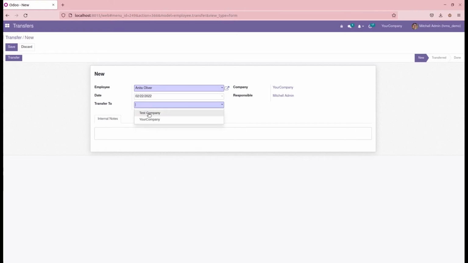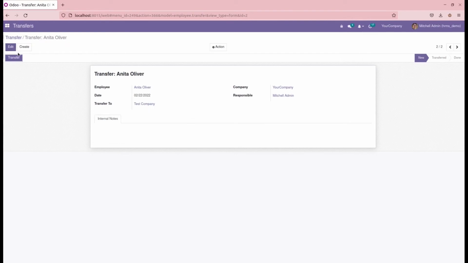Then choose the company to transfer to. I am transferring it to Test Company, and the current company will be shown here, and the current user who is logged in is shown here. If we need to add any internal notes regarding this shift or transfer, that can be added here. Then I just save the record and click on this Transfer button, which moves it to the transfer stage.